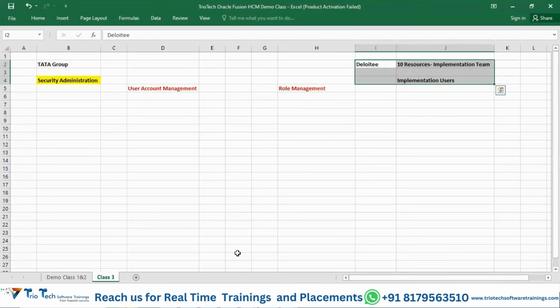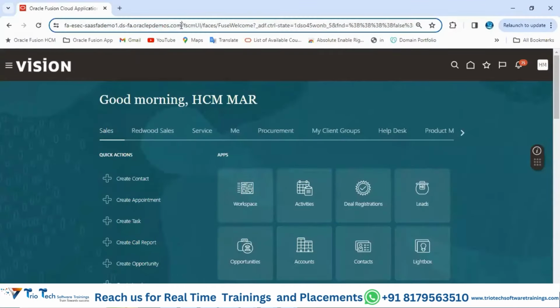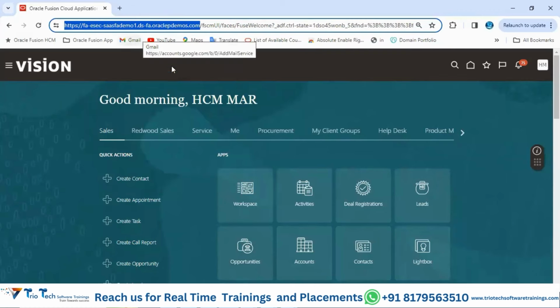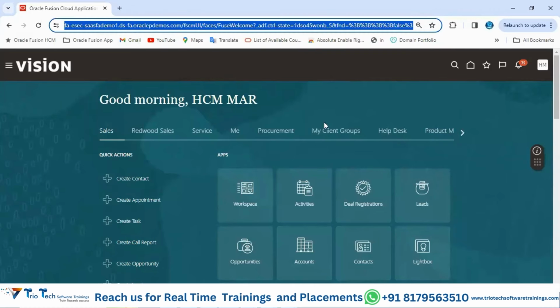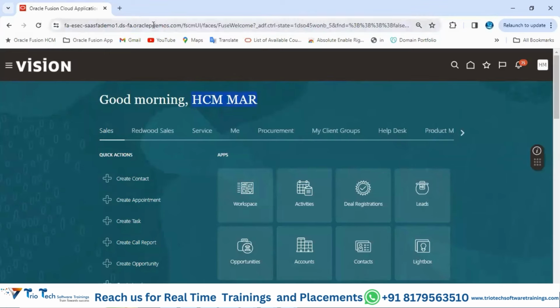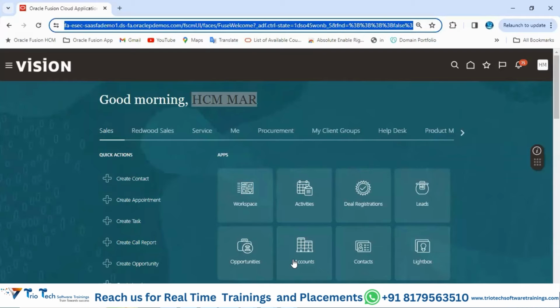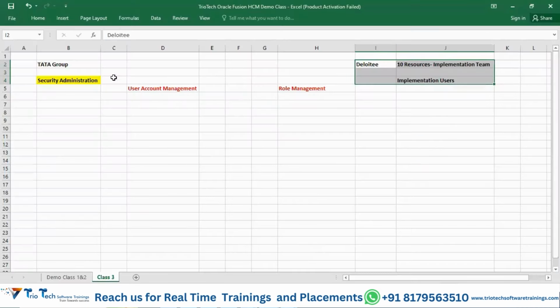Once we configure the system and hand it over to the client, Tata Group will be using this application for their HR activities, team. Once the implementation is done, Tata Group uses the application for their day-to-day activities. So every day when they hire employees in the system, user accounts should be created for all the employees also. So how will that be done?